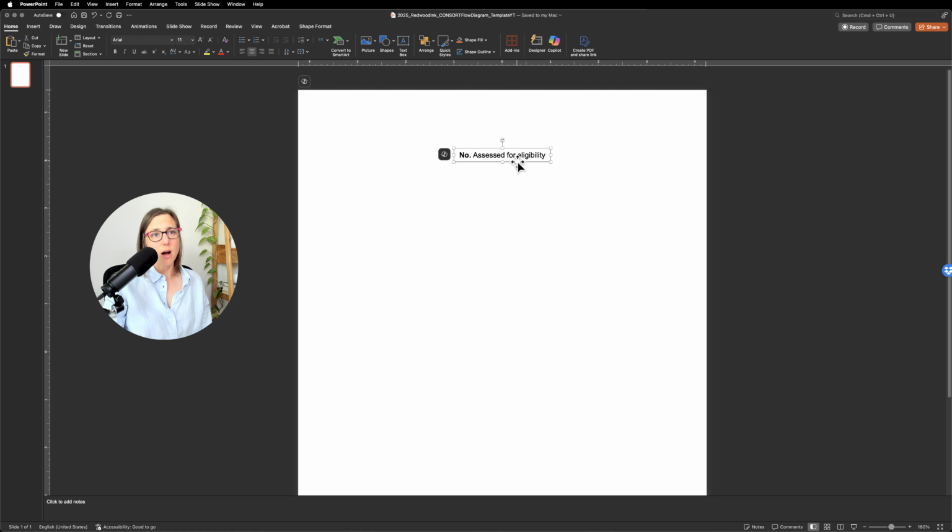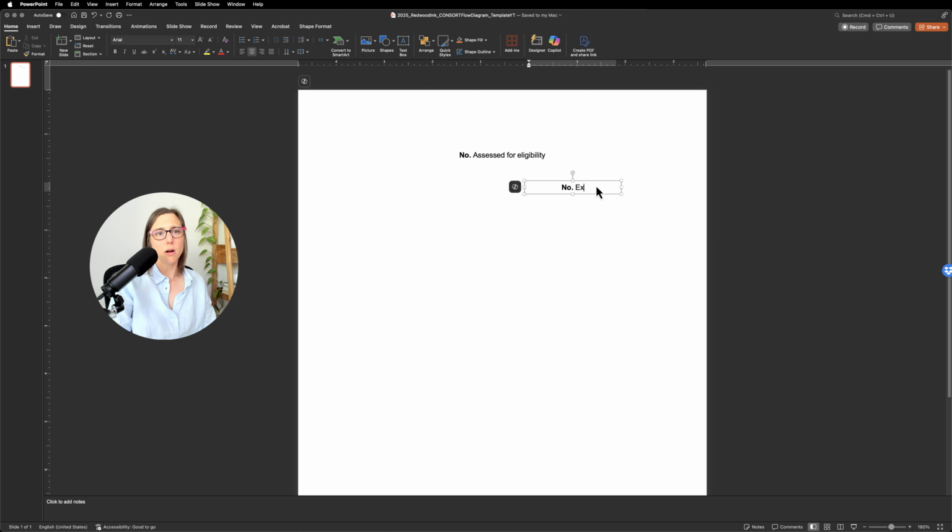So as another box, I'm just going to copy and paste this one. I'm using the keyboard shortcuts to copy and paste it. And then I'm going to have the reasons why patients would be excluded. So we're going to say number of excluded. And in this case, I want it to be left aligned. It's going to look a little bit nicer.